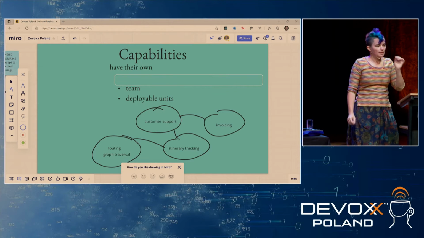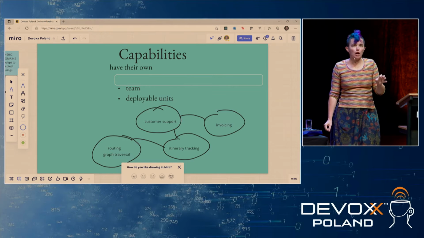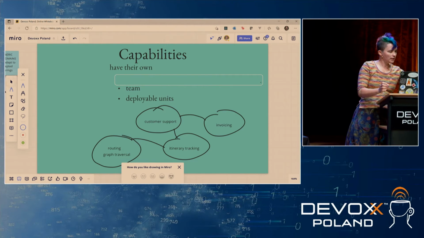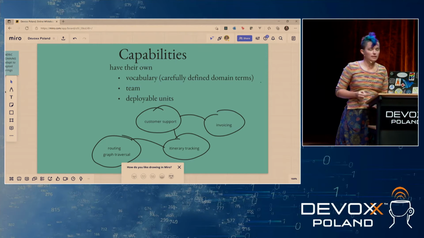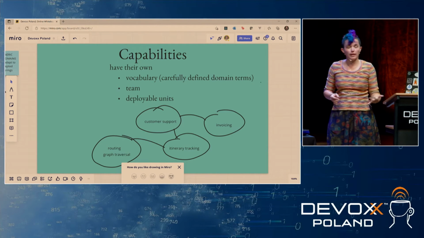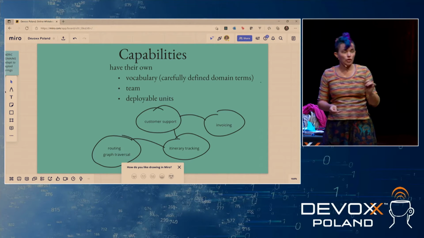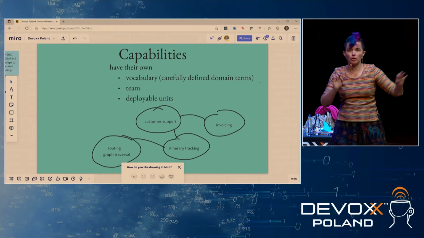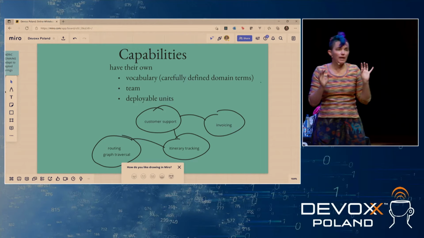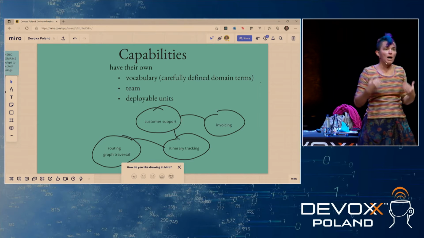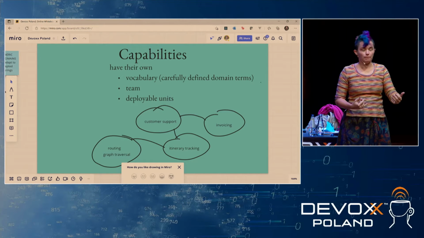The way these teams talk to each other is important because each team here has its own vocabulary, its own understanding of the domain. And Neil talked about this today when he talked about there may be a customer in all these different systems, but every system cares about different aspects of a customer. We all model the customer differently.